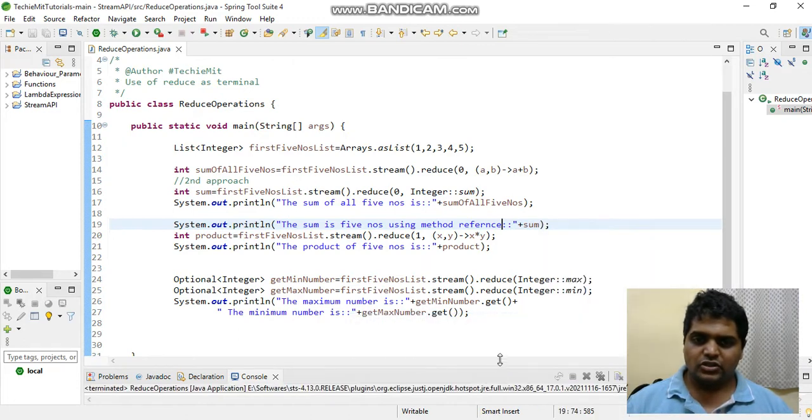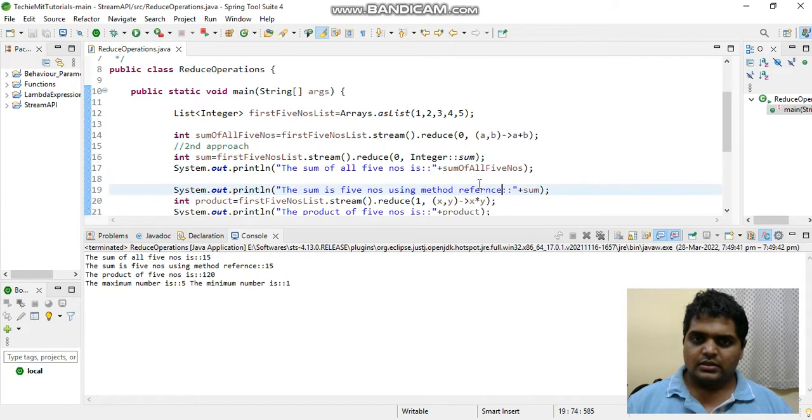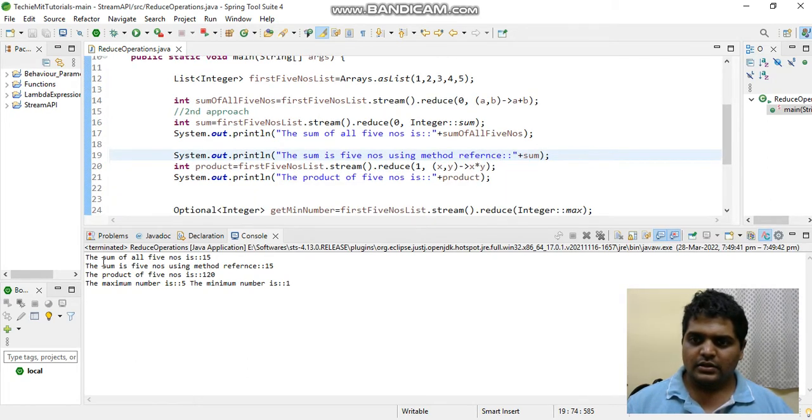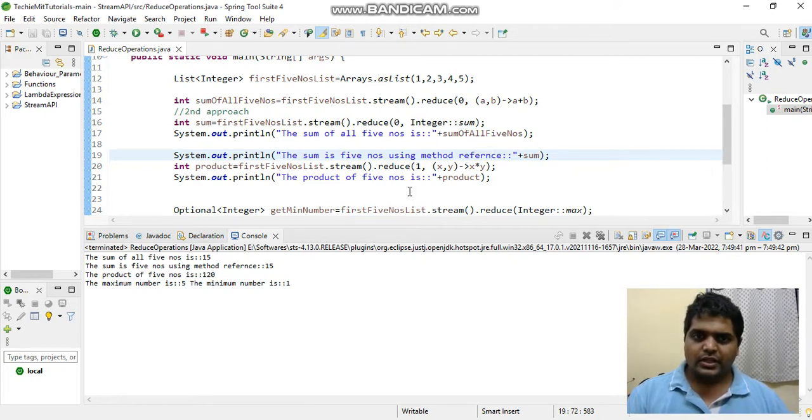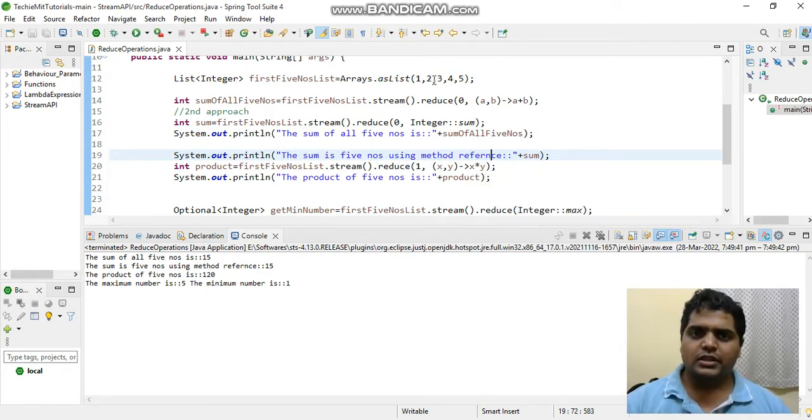We'll run it as a Java application. See, the first output, the sum of all 5 numbers, is 15. The sum using the method reference is the same as what we used here. It's 15. The product of the 5 numbers is 120. That is x into y. It comes to 120, that is 5 into 4 into 3 into 2 into 1. So it's printed on the screen.